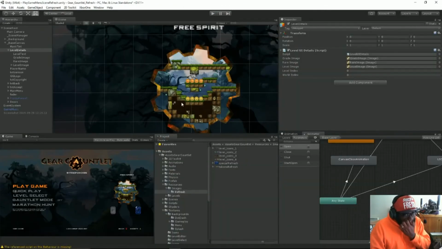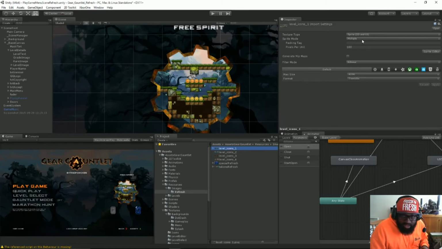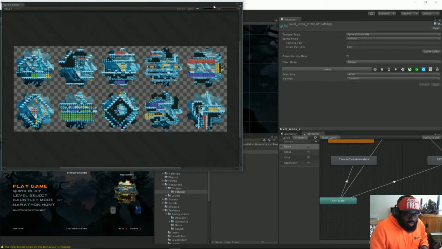And that is because when I put these in here, see this I've set as multiple, these ones, oh I have set these ones up as multiple, but I just haven't cut them up basically. So if I go into here, slice, automatic, so slice and apply.